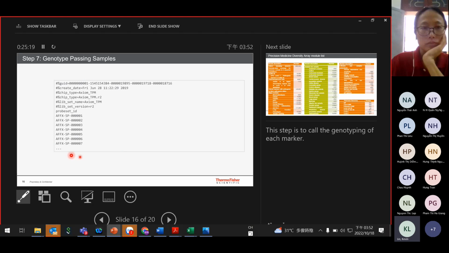Yeah, so here is the example. We put a lot of probe sets on the array. So you can see the ID of each probe. You can see from here, Affymetrix SP 1, 2, 3, 4, for example. Yeah, so we have the ID for each probe.